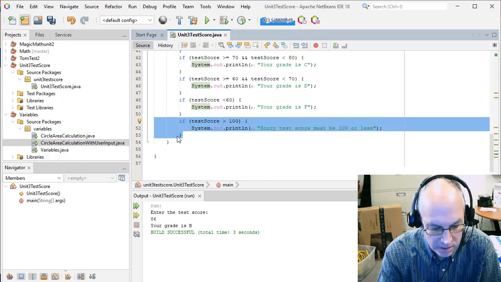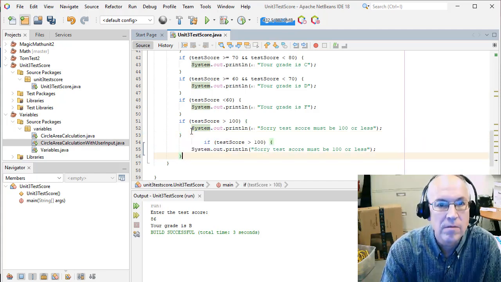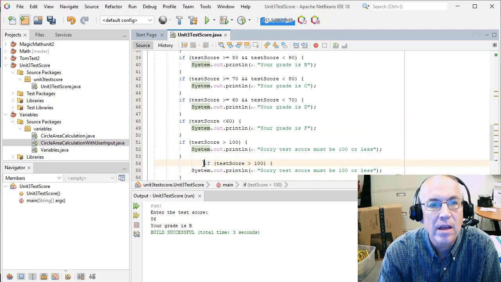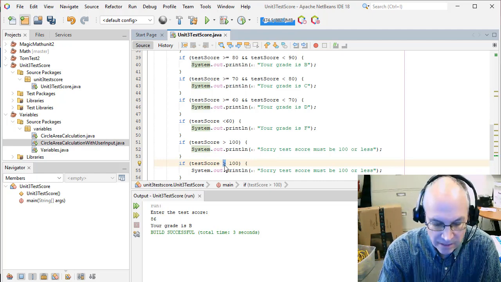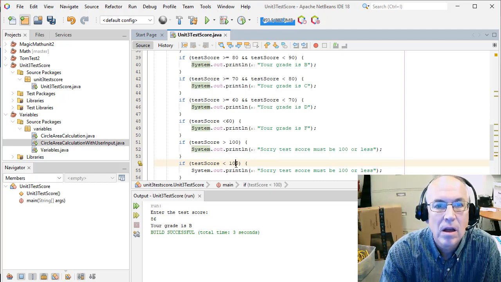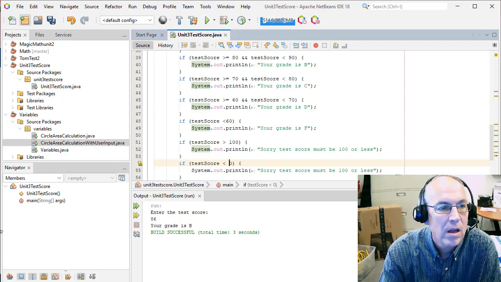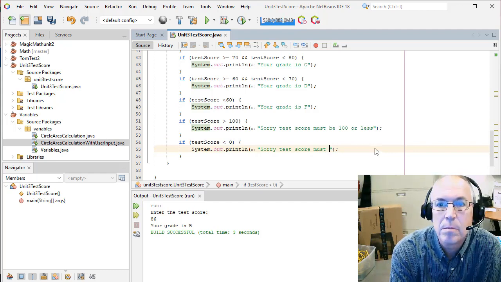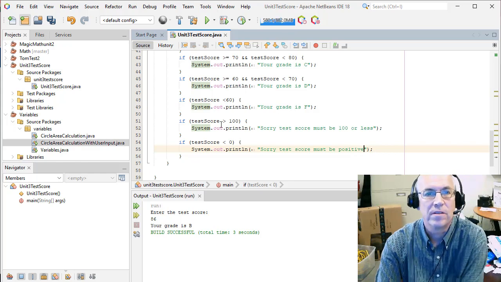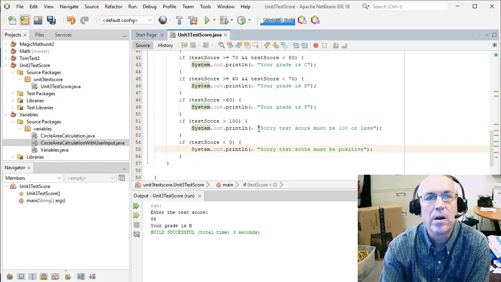And I can do the same thing. I can write a test score for the other thing. So if it's less than 0, if it's a negative test score, then I'm sorry, the test score, maybe I'll say, must be positive. So if it's greater than 100 or less than 0, we put out these error messages.